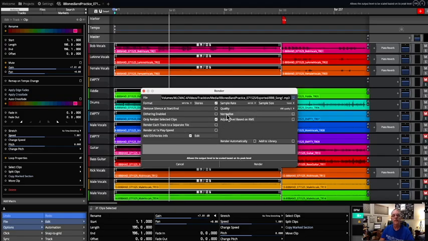I think by default normalize is checked. We do not want to have that checked, because that's going to alter the volume level of the output, and we don't want to do that. We want to write it out exactly as we have it mixed. And once you do that, you're ready to save this file off. Now, one other thing about MP3s.